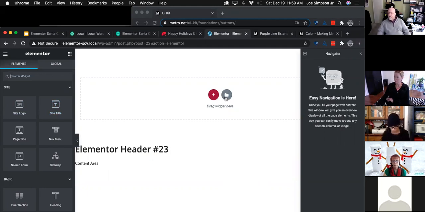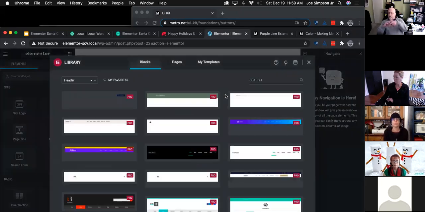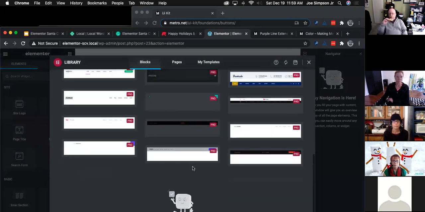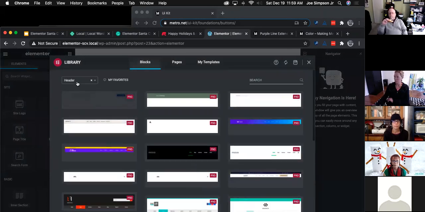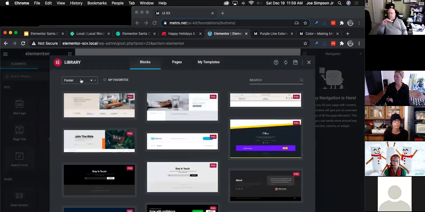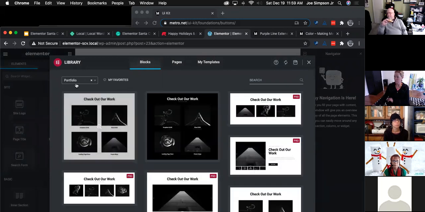If you have a template library, like I mentioned, all of these parts and all of these template pieces or widgets that we're going to build, if we had them existing already, you can click on this folder and it would take you to, when you have Pro, you have all these options for headers. You could filter them based on what you need. Footers, portfolio. These are all things that are pre-built blocks or pieces that you could drag into your designs.